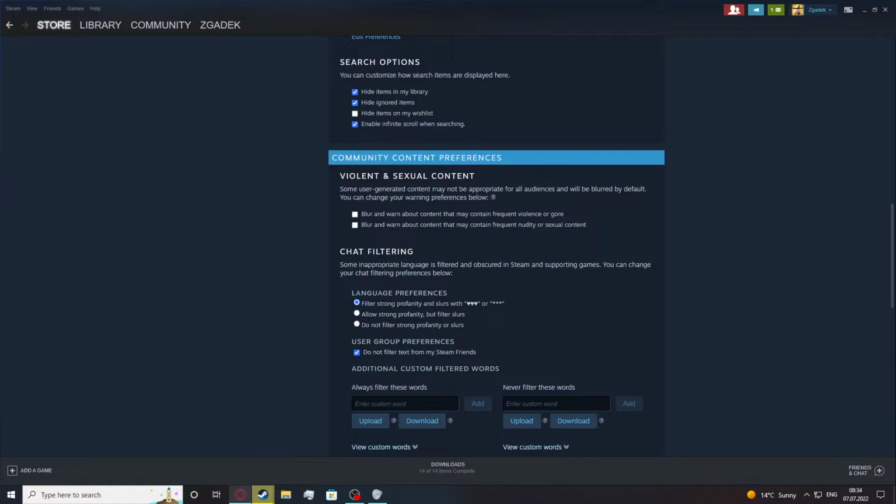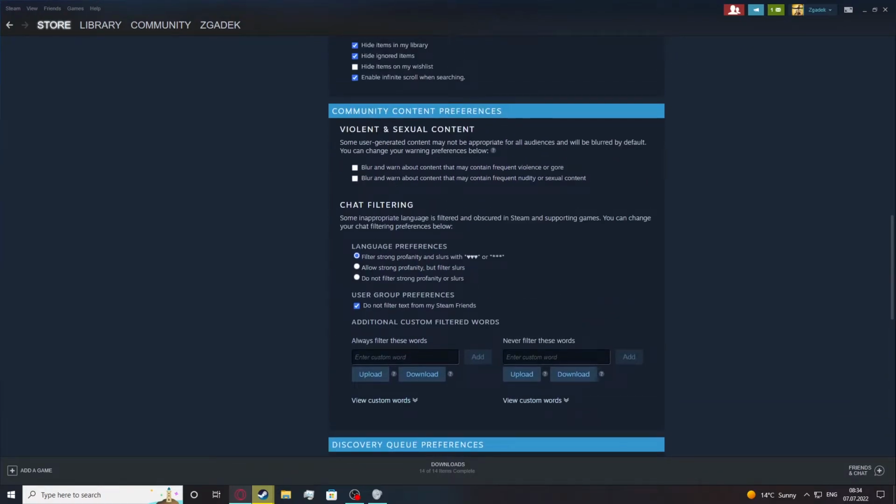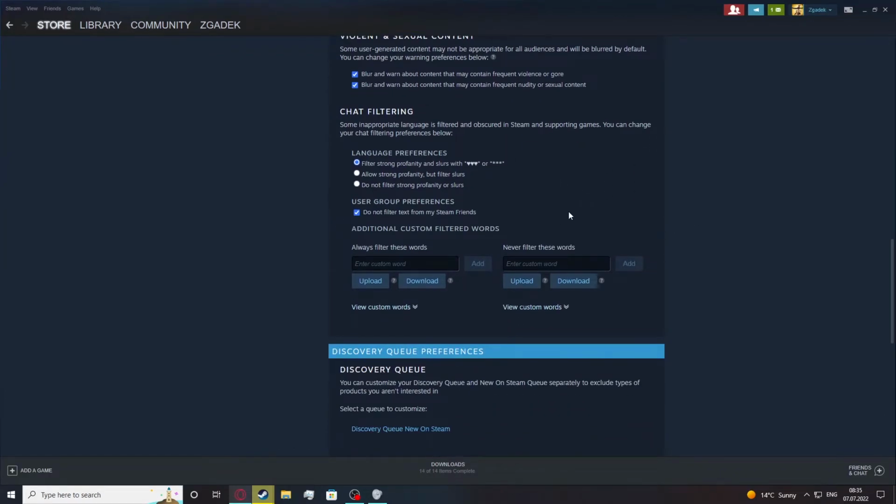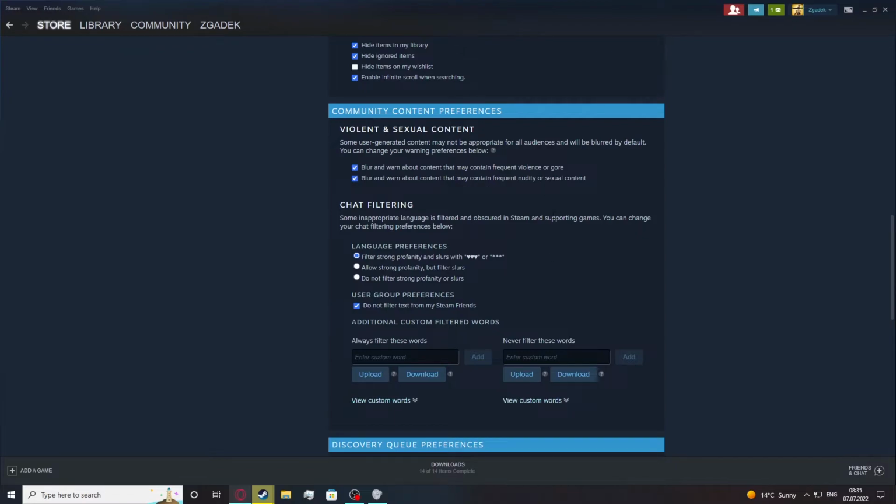There's also community content preferences which you can change, and here there's violent and sexual content. Some user generated content may not be appropriate for all audiences and will be blurred by default. You can change the warning preferences below. Blur and warn about content that may contain frequent violence or gore, or blur and warn about content that may contain frequent nudity or sexual content. And you can enable or disable both of the settings, and that's some kind of warning before you'll be able to see a product that has one of these.